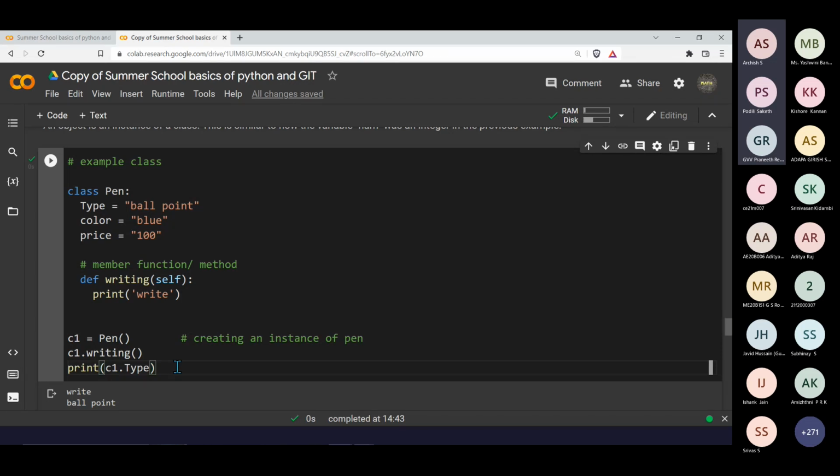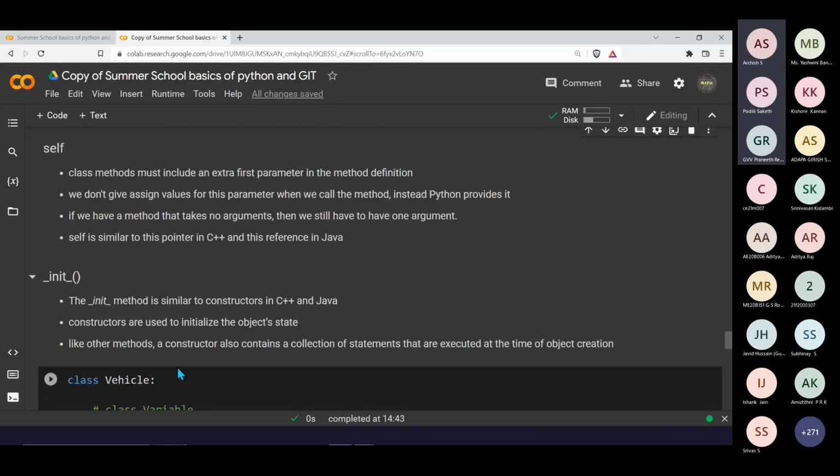A class has attributes as well as methods. For example, take the class pen: the attributes are type, color, and price, and your method is writing. So a struct only contains attributes, whereas a class also has methods to manipulate your attributes. Okay, I guess that's fine. Kishore, you can move on.